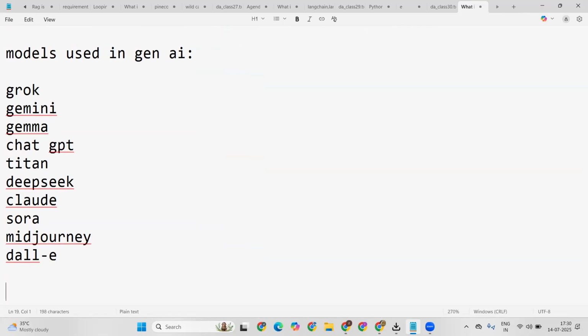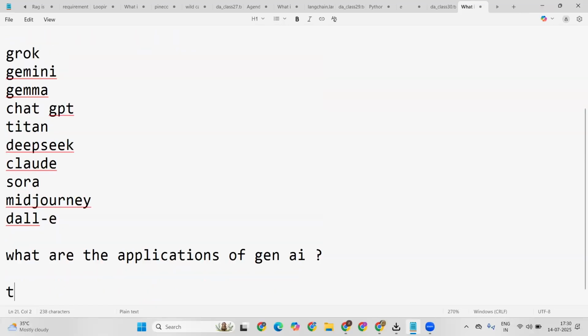To make your task very easy, we are going to use GPT-like models, and not only GPT, many different AI models. So let's understand the applications of Gemini. As for the applications of Gemini models, we can build text applications.